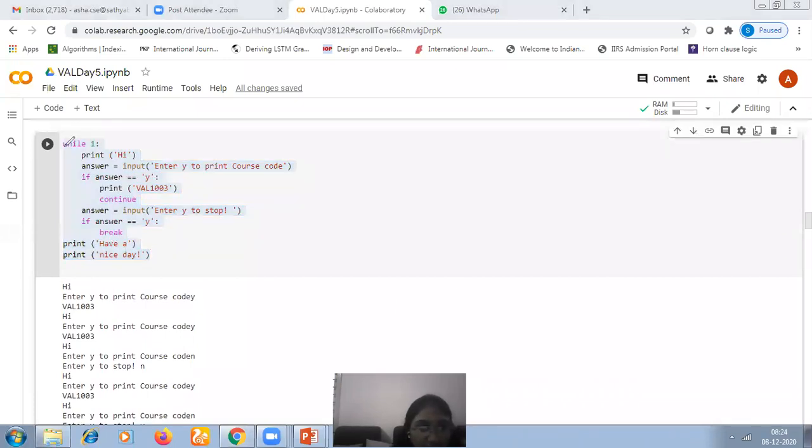Break means, so this is the while loop. I'm starting here and I'm ending here. This is the while loop, because see the indentation. The if statement starts here, it ends here, and in the if statement only this one statement is there. So this is the ending portion. If the condition is true, these two statements will be executed.